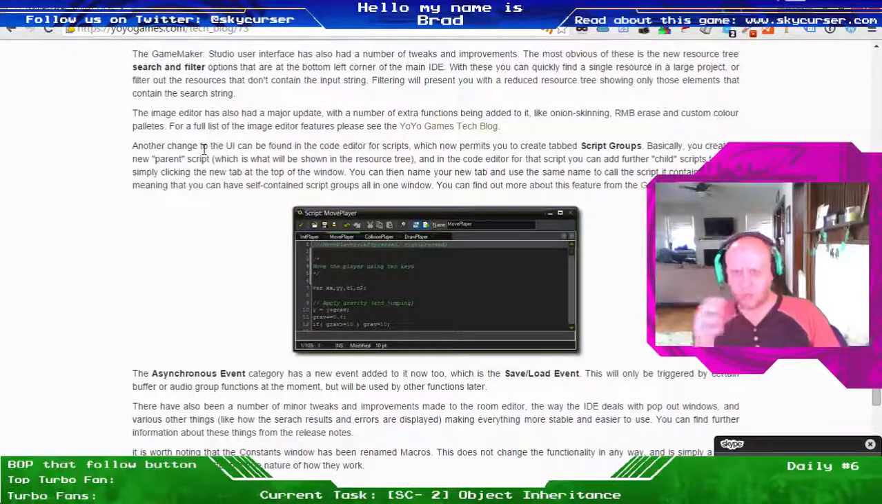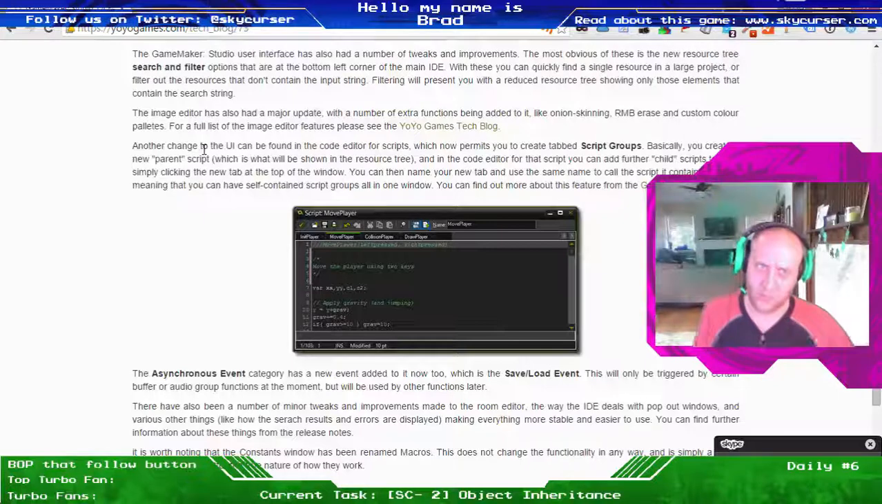Another change to the UI can be found in Code Editor for Scripts, which now permits you to create tabbed script groups. Basically, you create a new parent script, which is what will be shown in the resource tree, and in the code editor for that script you can add further child scripts to it by simply clicking the new tab at the top of the window.